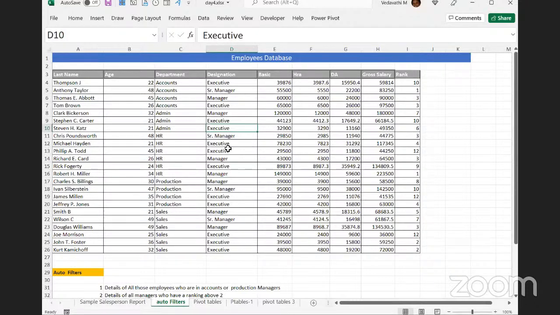Suppose you want to find out the shortcut keys, just press Alt on your keyboard. The moment you press Alt, you can see it shows you the shortcut keys for all the levels. For File, it is F. For Home, it is H. For Insert, it is N. Similarly, for Data, it is A. So the shortcut key for Data is Alt A.